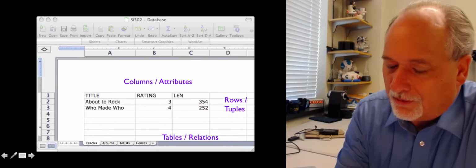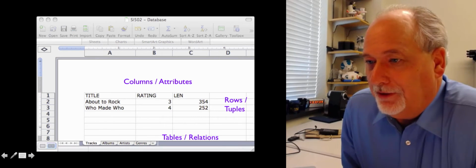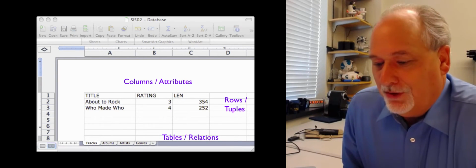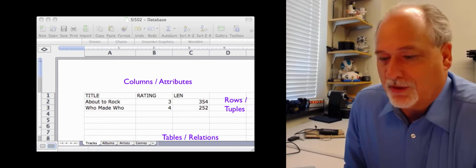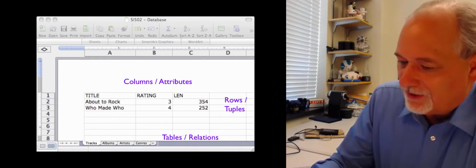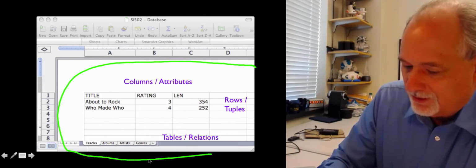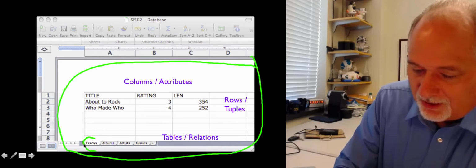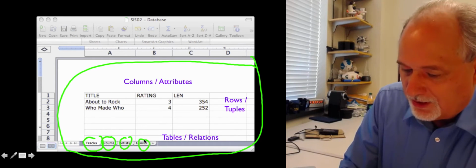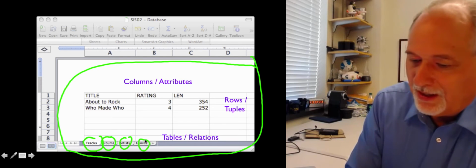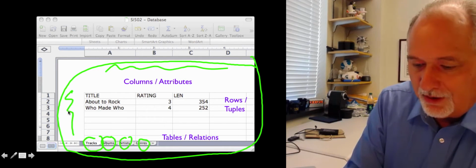So for those of us who are going to think of it in a less math-oriented environment, we can think of it as sort of like a super awesome spreadsheet, right? So this is kind of like our database. And then these things down here, tracks, albums, and genres and artists, they're like tables. And then we have columns and we have rows.